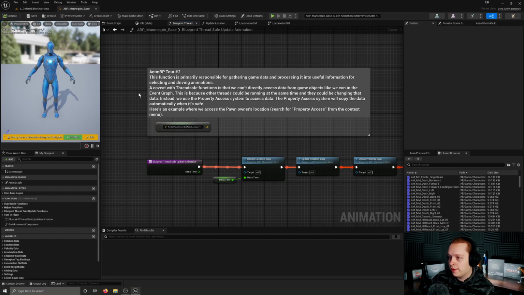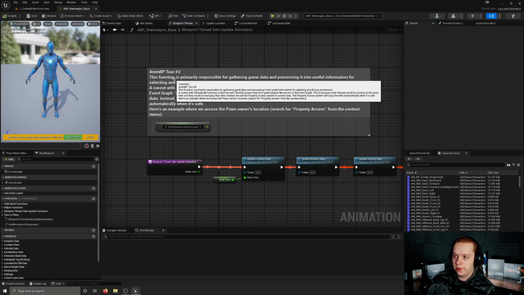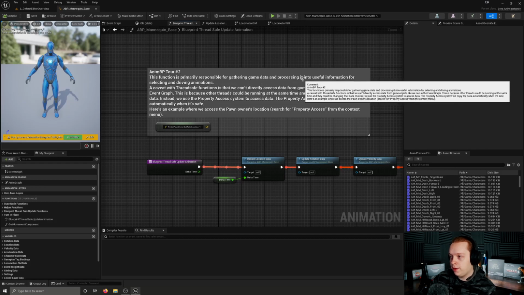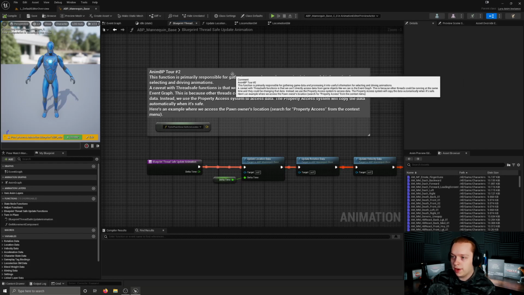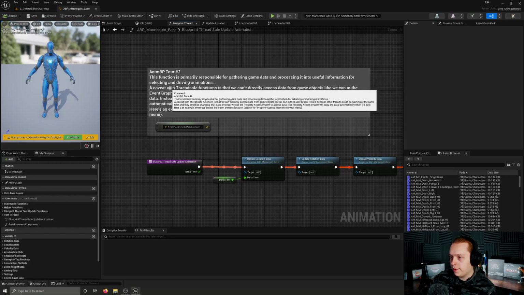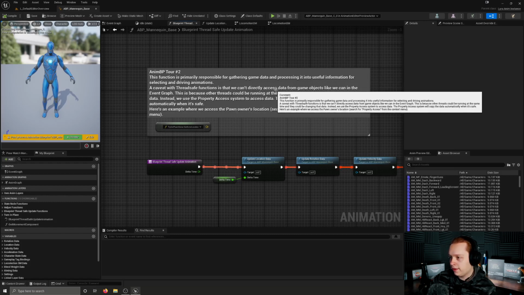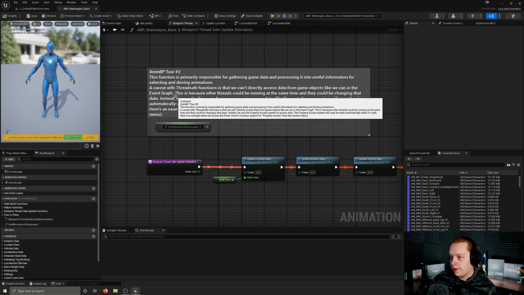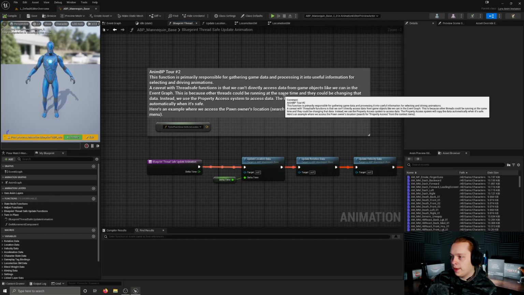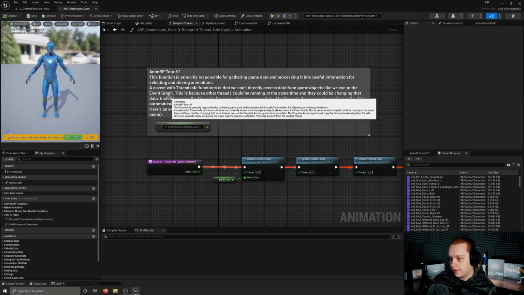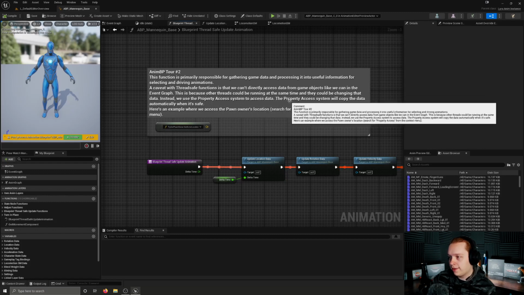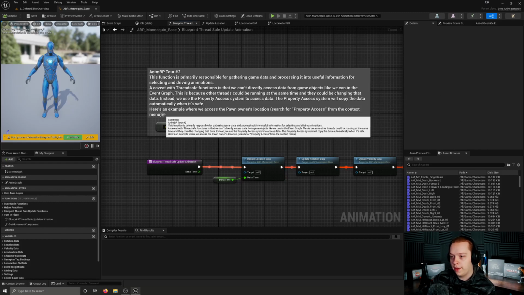Reading straight from it, it says this function, which is referring to the BlueprintThreadSafeUpdateAnimation function, is primarily responsible for gathering game data and processing it into useful information for selecting and driving animation. A caveat with thread-safe functions is that we can't directly access data from game objects like we can in the event graph. This is because other threads could be running at the same time and they could be changing that data. Instead, we use the PropertyAccess system to access data. The PropertyAccess system will copy the data automatically when it's safe.